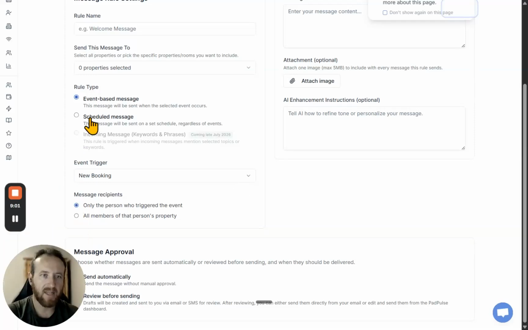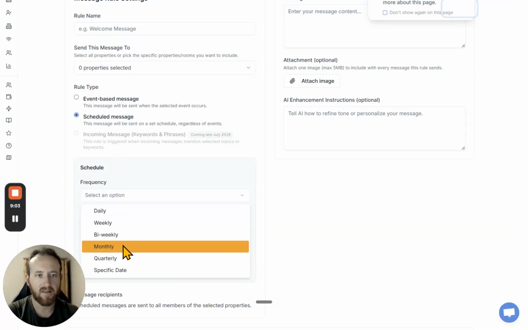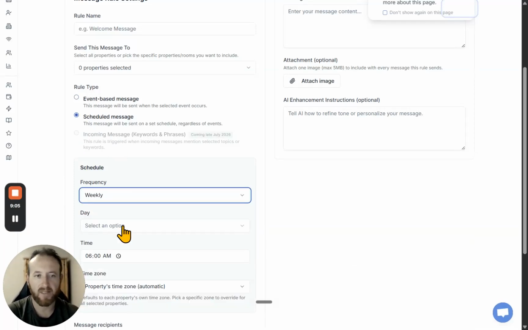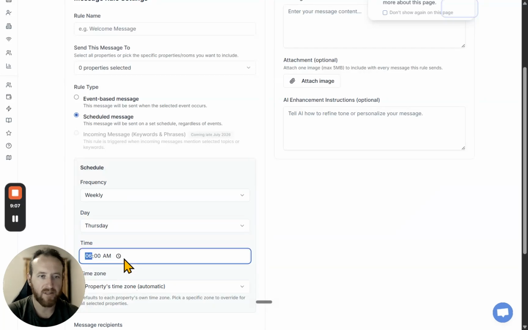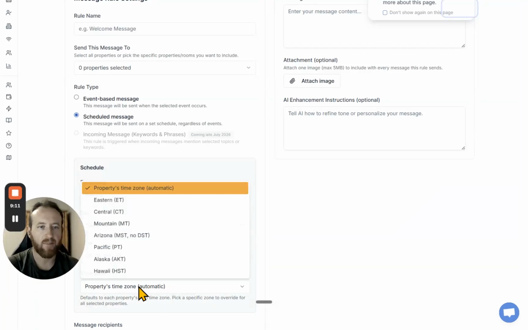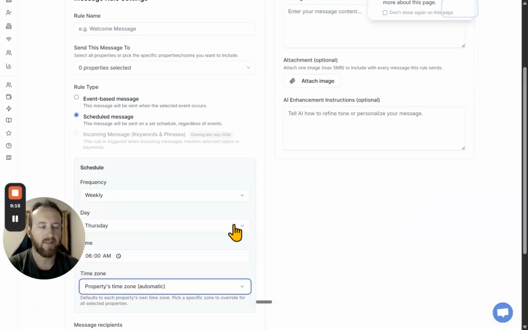That's event-based. Schedule-based are pretty obvious. You can set this. This one might be like a weekly reminder to take out trash, and it goes out every Thursday at 8 p.m. as an example. Note that this does have a time zone option, so you can pick the property's time zone or any given time.